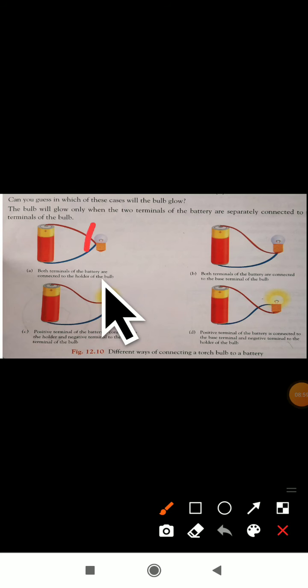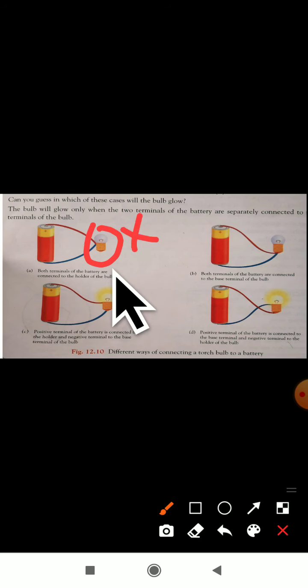Only where they are connected here? The holder part. But at this time, the bulb has not glowed. Second case here: both the terminals of the battery are connected to the base terminals of the bulb. Here in the first case they were connected to the holder part.